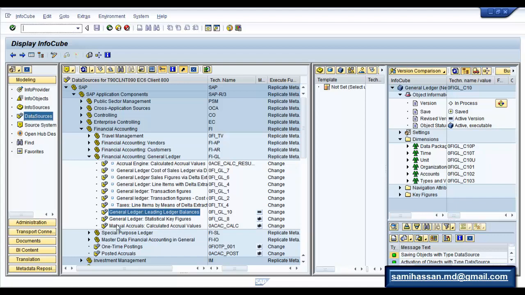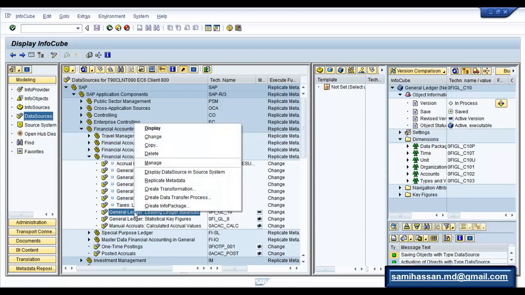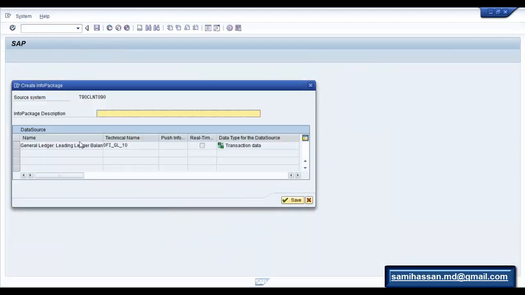So I'm going to just go ahead and create an info package for the initial upload first, so that I have some data in my PSA before I start modeling the other objects. So I'm just going to name it initialization.